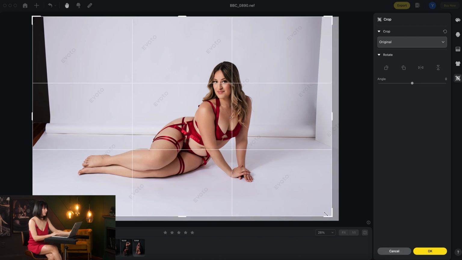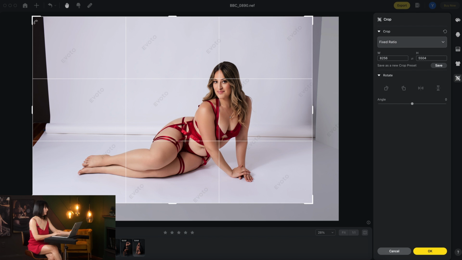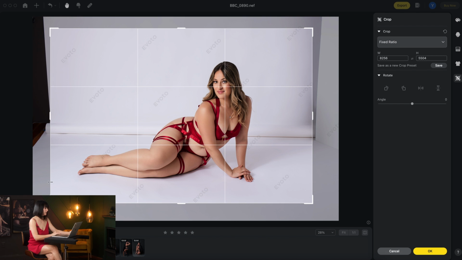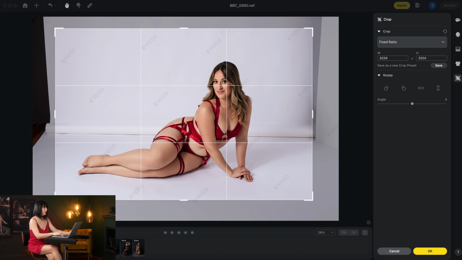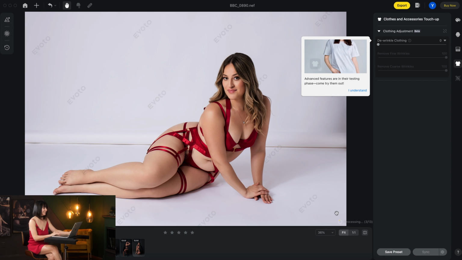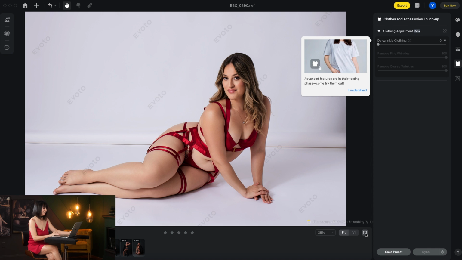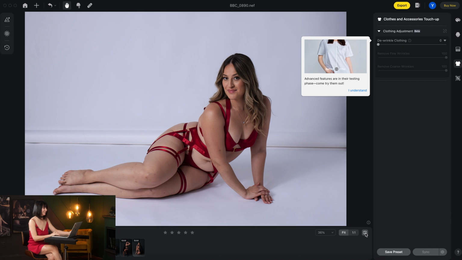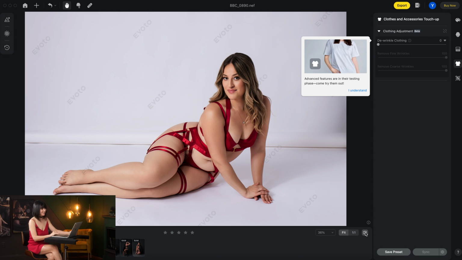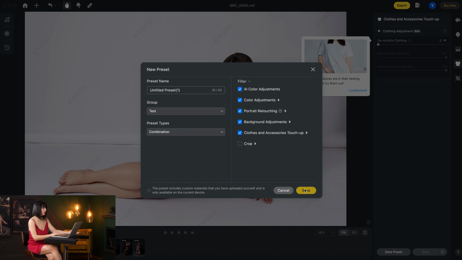I need to crop this image, and I'm going to crop it till here. Now it looks cleaner. And voila, it's done. Now let's look before and after, and it's perfect. Okay, that's it. So now what you have to do is just save the preset, and then you apply that.